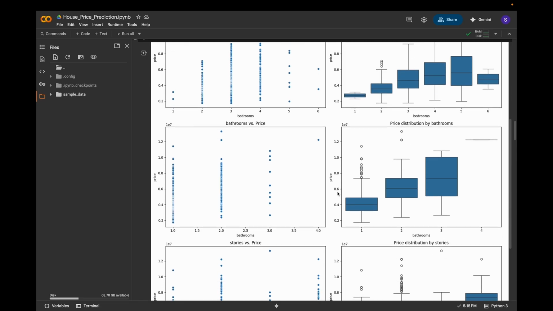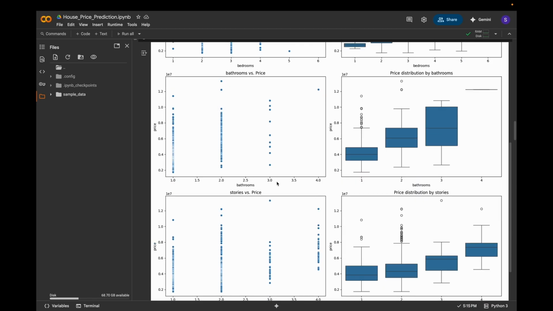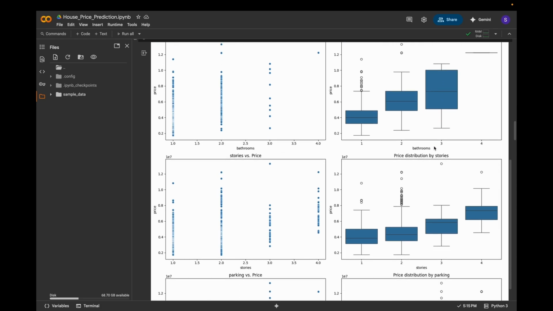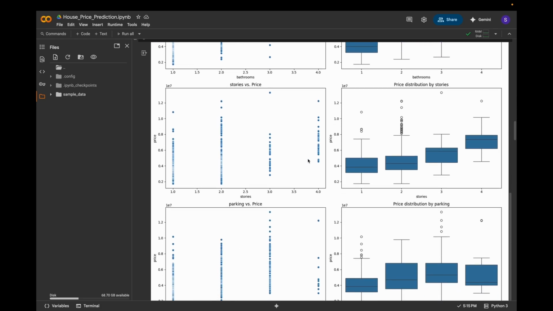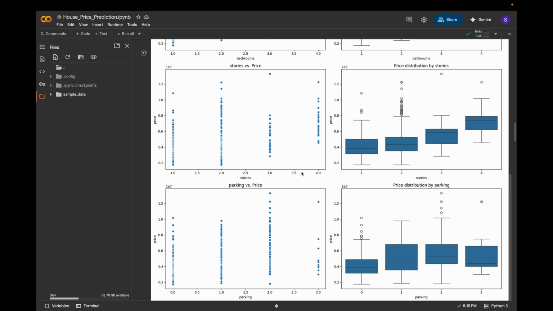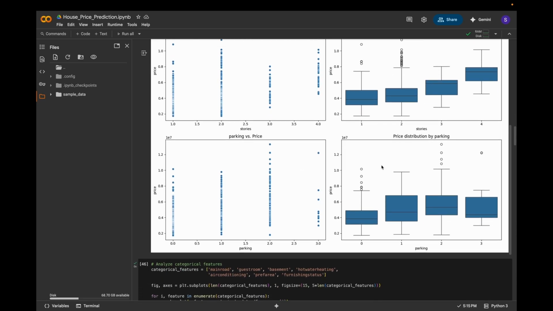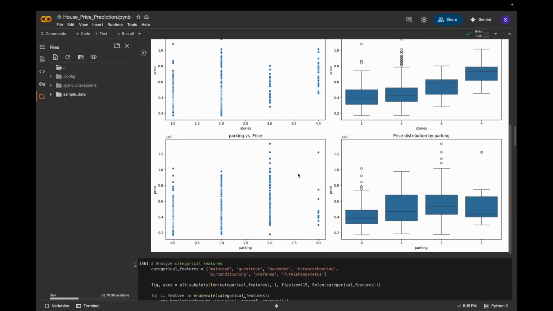Then we move on to bathrooms. More bathrooms tend to mean higher prices for housing, as we can see by the scatter plot and the box plot. There's the same trend for stories and the price, the parking and the price, and so on. So yeah.